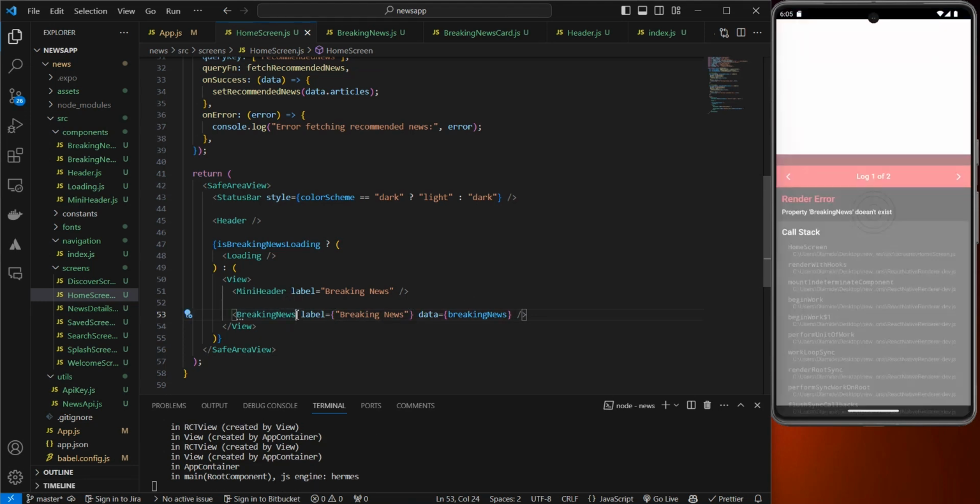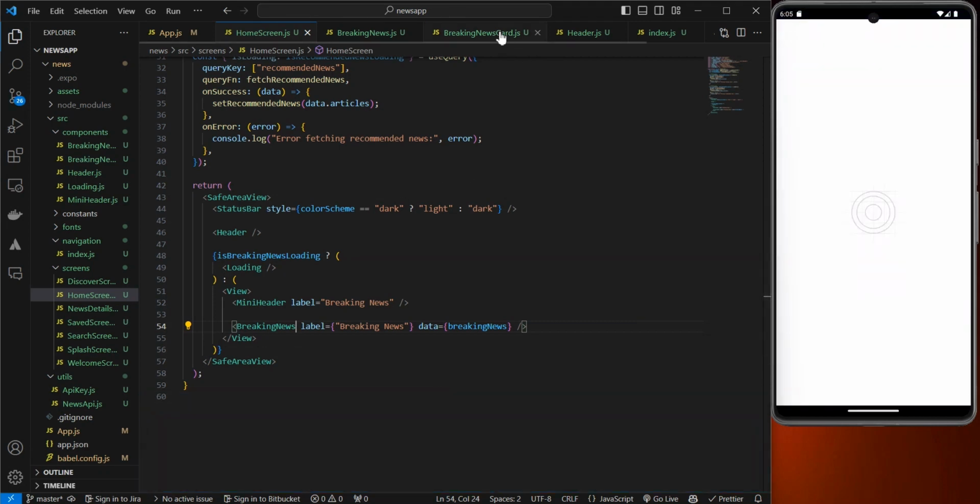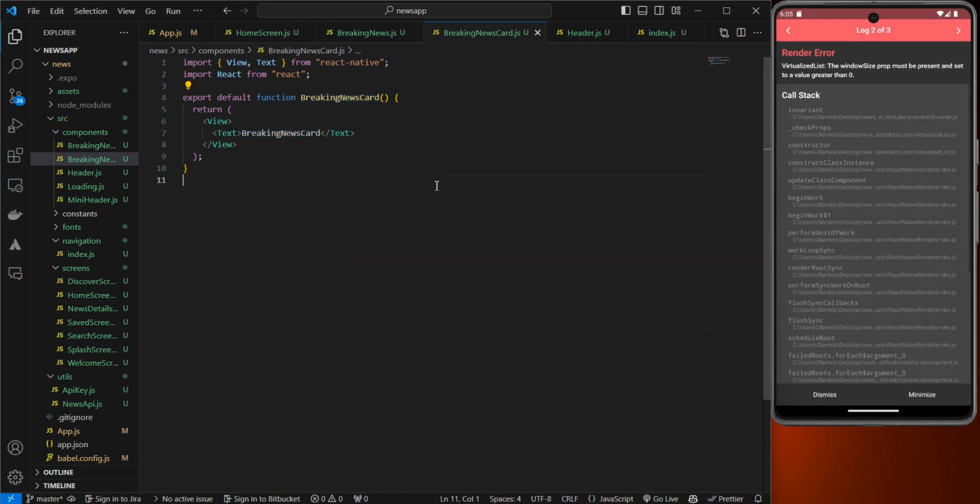And it says breaking news doesn't exist. Let's just import that right away. And you should see our breaking news component any moment from now. So this is our breaking news card. We need to set some things as well.